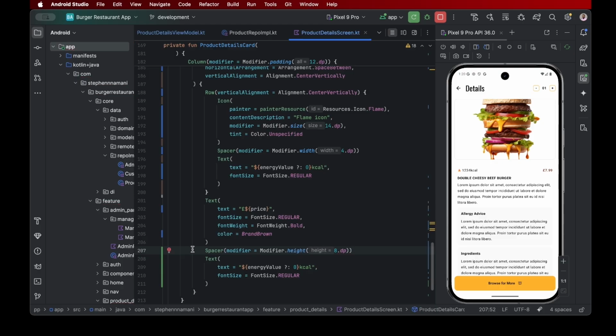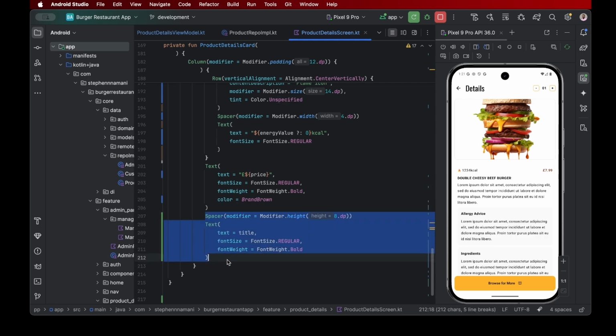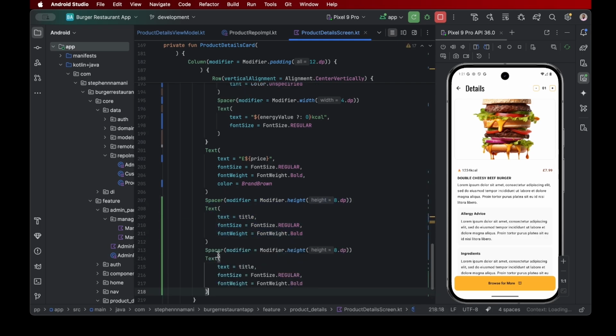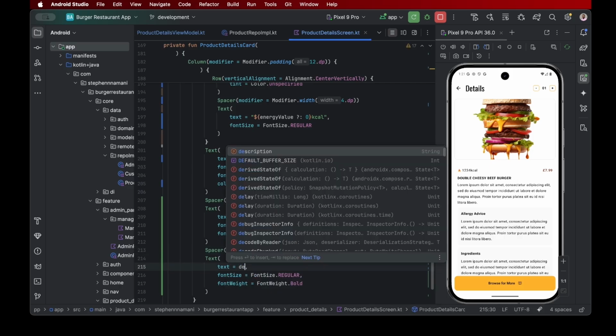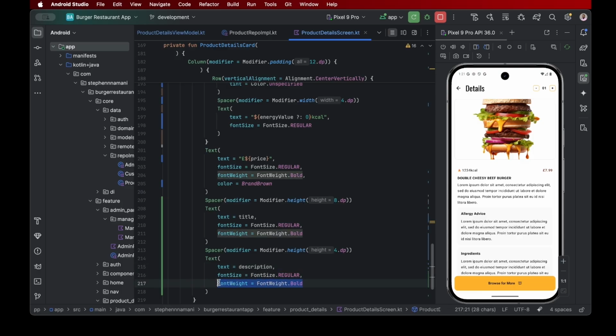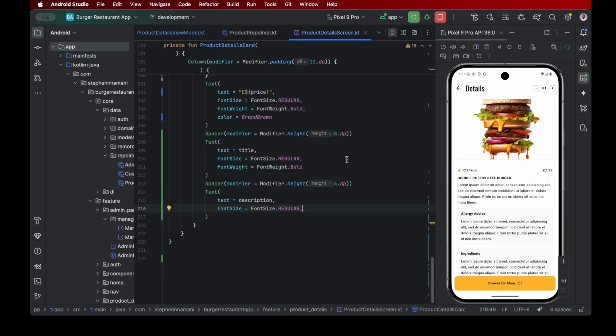So let's make this 8, and this is going to be just our title, and the font size is going to be regular as well, but it's going to be the font weight. Let's set that to font weight .bold, and that should be it for this one now. Then after that, we can copy this and paste that one more time, but this is going to be like 4.dp, just the distance between this, and this is going to be our description, and our description is not going to be bold, just a regular size description. So with that, I think we have come to this stage.